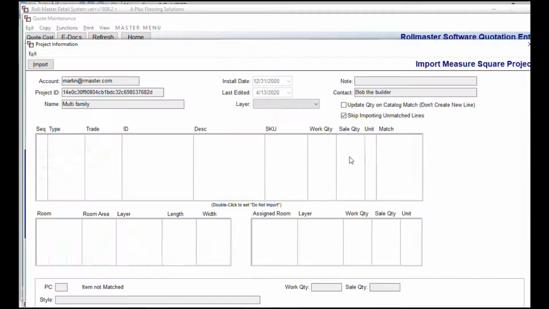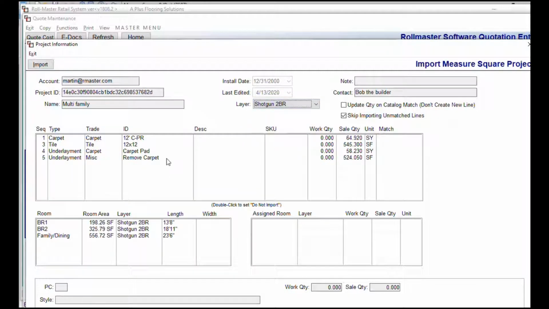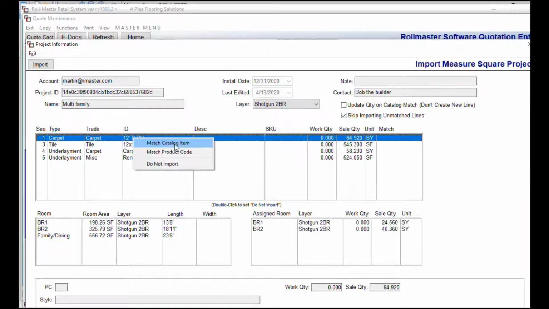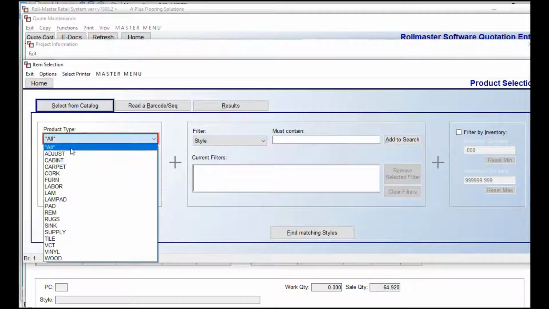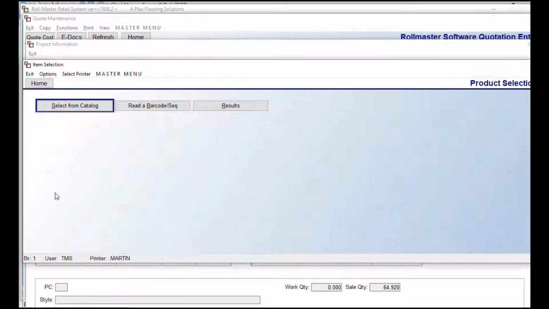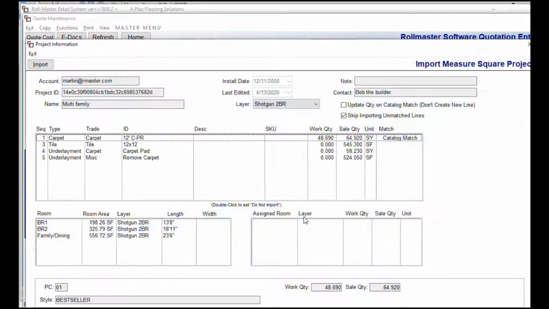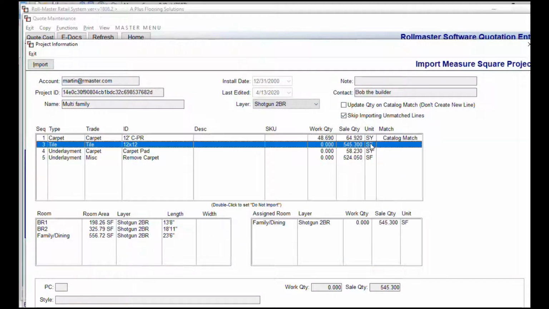And then again, through using layers, you can choose and pick what room you want to go to. So I want to do my shotgun bedroom this time. And now it brings up all my measurements and my quantities for my shotgun bedroom, bedroom 2. So again, I'll right-click on it, match catalog item, look for my carpet, bestseller. I can choose that they're going to use red in the 2 bedrooms. And now I have a catalog match.